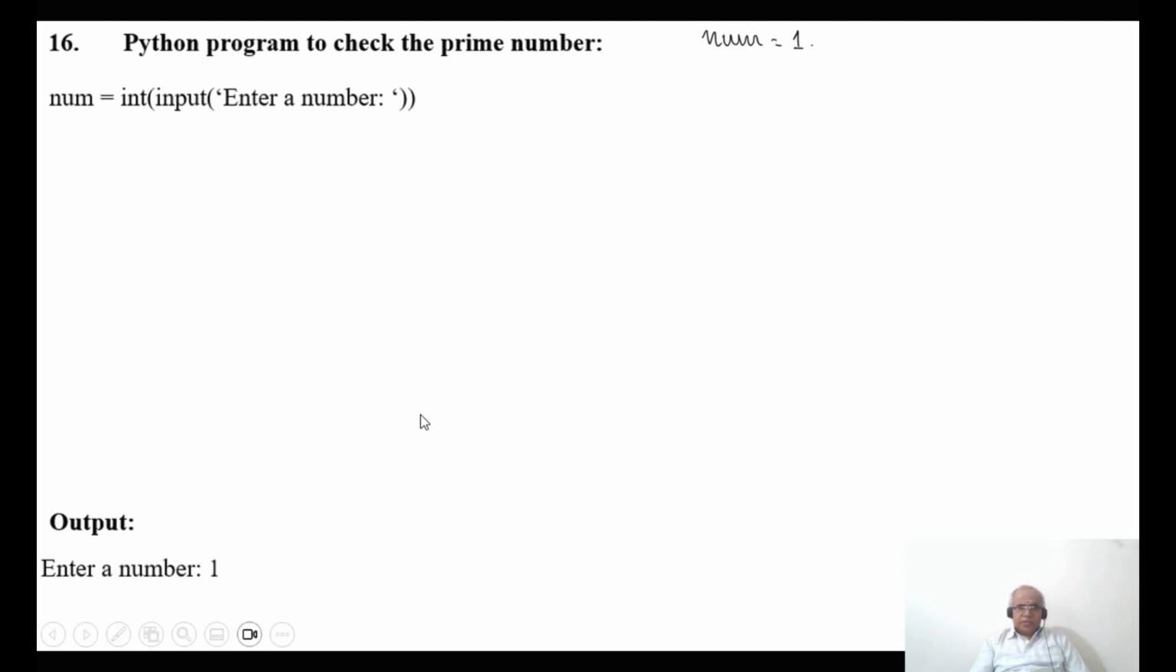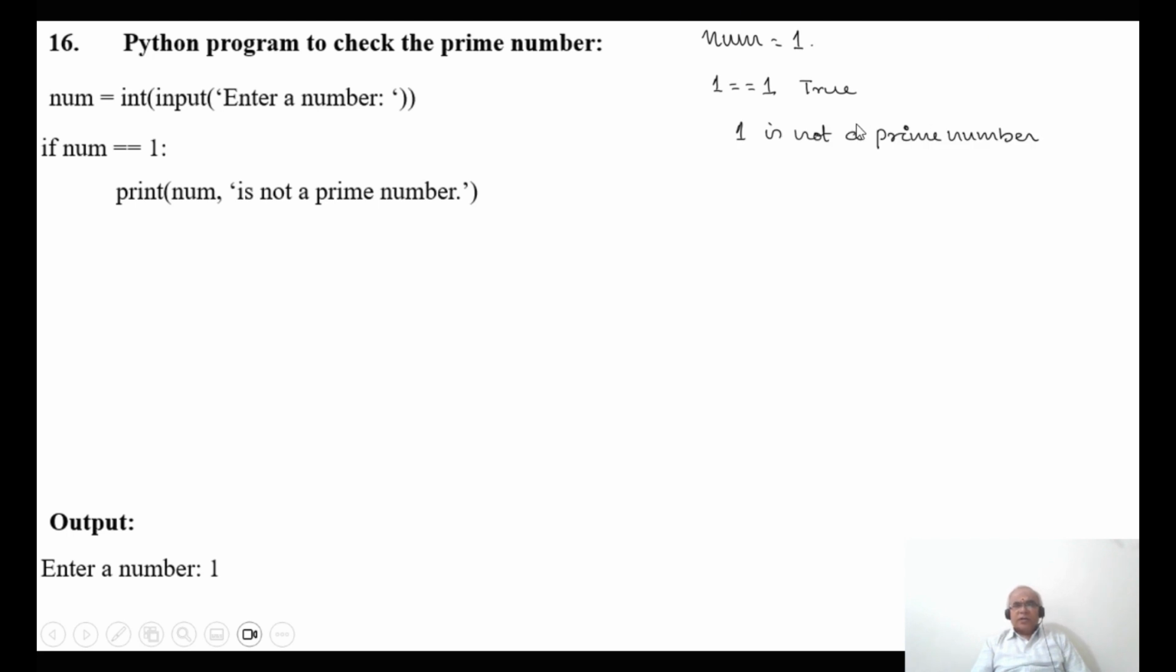So what output are we going to get? Now enter a number, it is equal to 1. If the entered number is equal to 1, that means, is num equal to 1? Is 1 equal to 1? Yes, the condition is true. So print num is not a prime number. The output is: 1 is not a prime number.